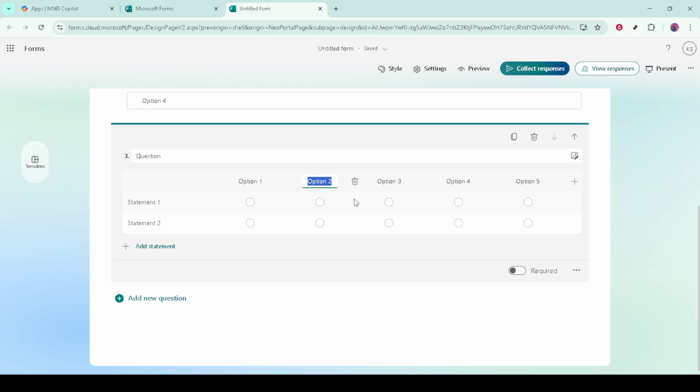Finally, customize the columns with your response scale. Common choices run from strongly agree to strongly disagree, but you can tailor the labels to fit your context. If you include a neutral middle point, use it consistently across items so results stay meaningful.